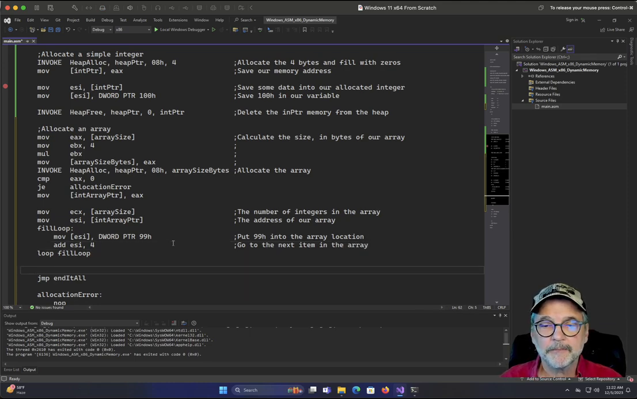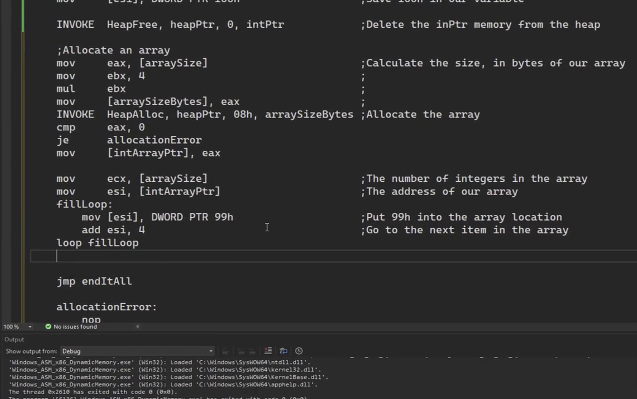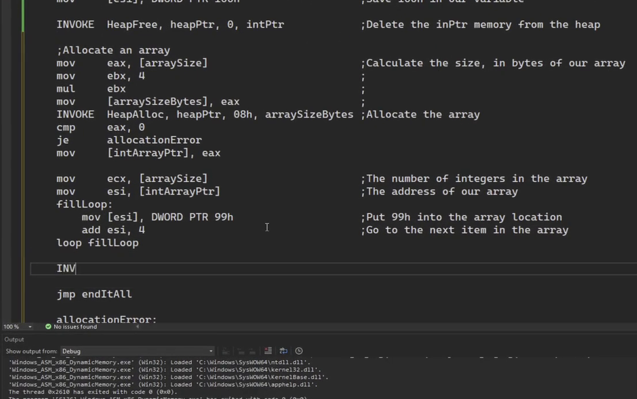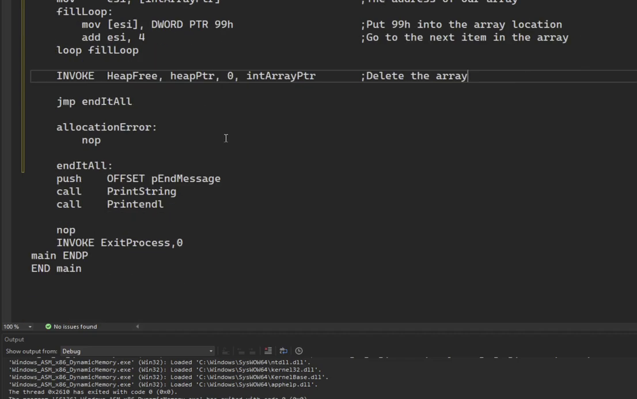All right. Now we're still not done yet because we need to delete it. So we need to free. So once we're done with it, we're going to say invoke HeapFree PTR, and we called it int array PTR. Now, of course, you're not going to fill it up with numbers and then just delete it. You're going to do something more with it. But I'm doing it here just as a demonstration.